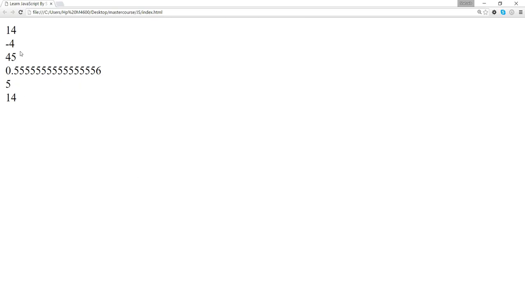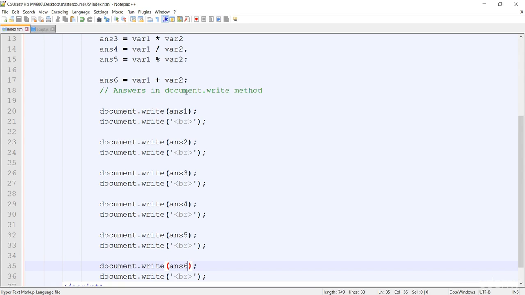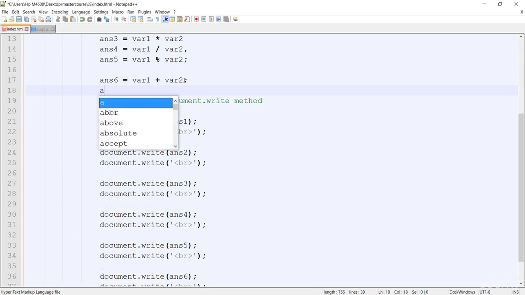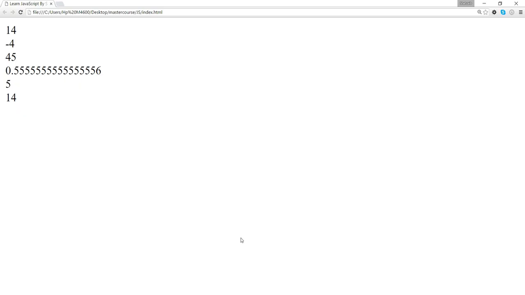This is 14, as the first one was 14 too. But if I add the increment operator here with this var2, and press enter, and with ns6, I'm showing the ns6 here on line number 36. So I'm adding the plus sign with ns6. So save and go to the browser and refresh.